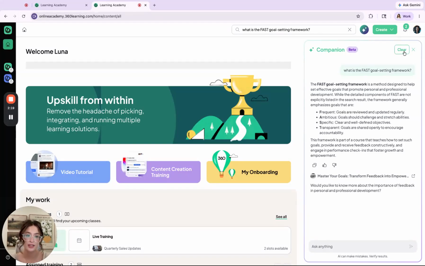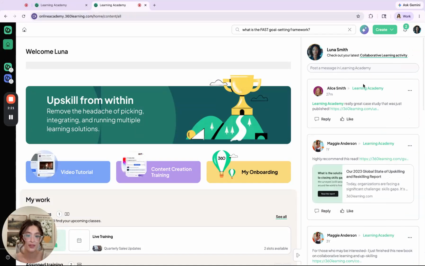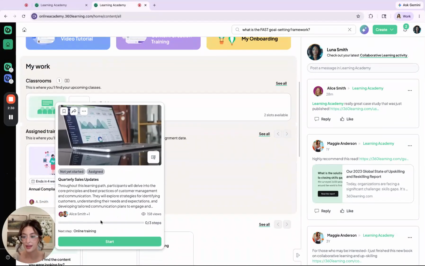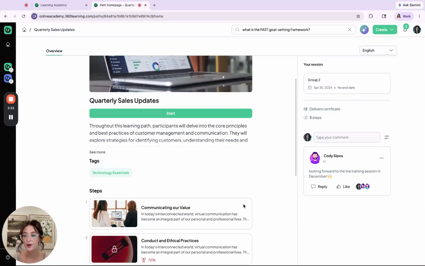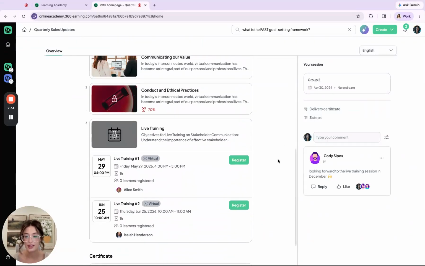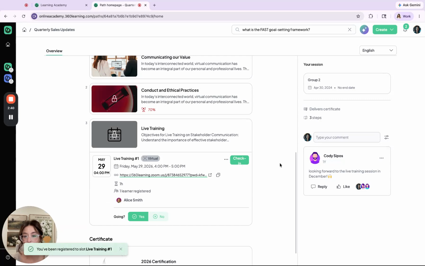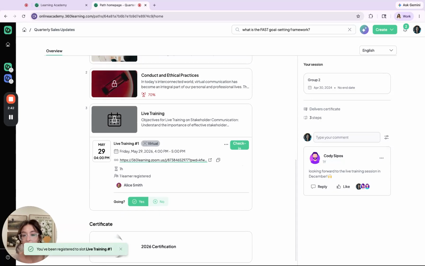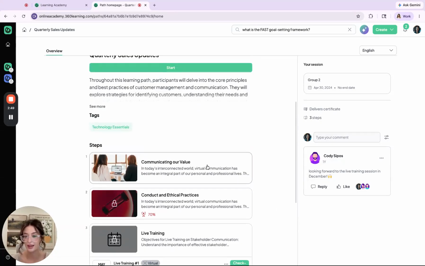So all of the ways to give learners what they need, whether they're searching on their homepage or through the full catalog that they should be able to see. Launching into this blended learning path, we see two different e-learnings, then a live training session with Microsoft Teams and Zoom integrations. We can register for whatever slot works best for me, and I will get that calendar invite. Also, once I complete this path, I can earn that customized certificate.